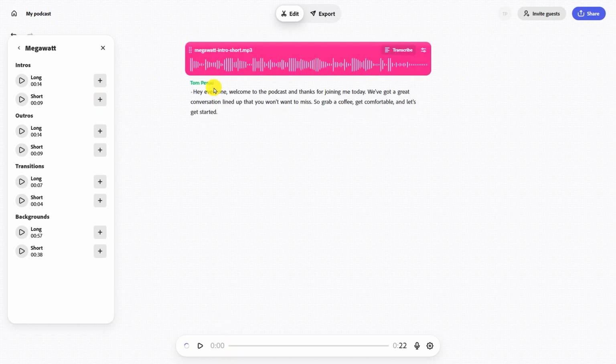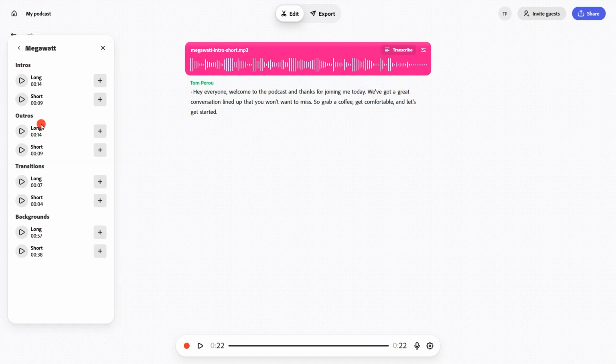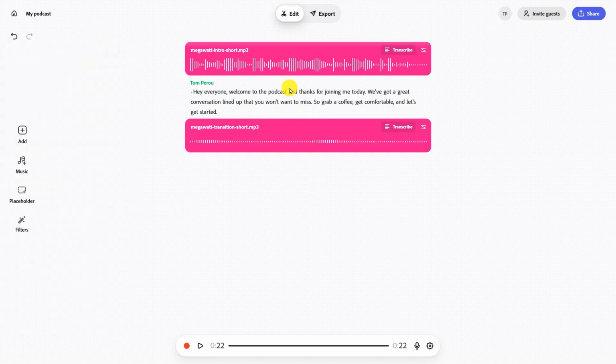And then right at the end, I'm going to add a transition in. So let's just go right to the end here. And then I'm going to go music into that library, and I've got a short transition there. With this intro music, I actually want it playing underneath the very start.